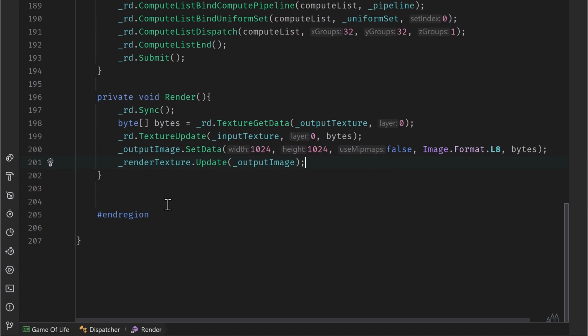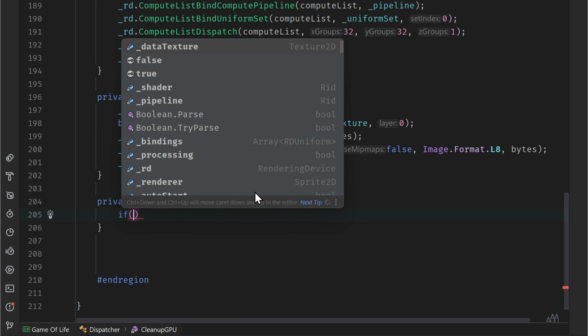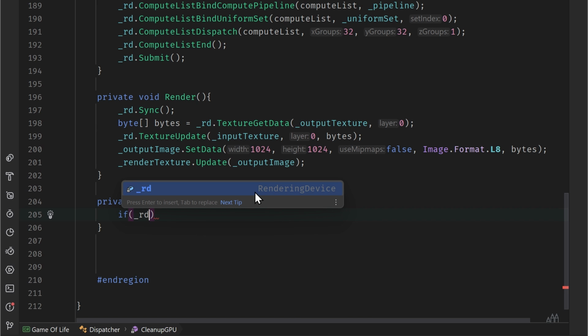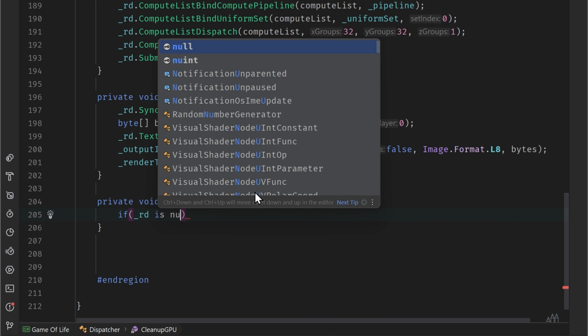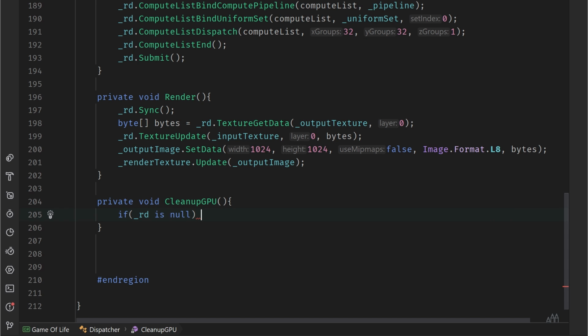And that's it for that method. We need one final method here, and that's to clean everything up so that we don't get memory leaks. So that's going to be a private void called cleanup GPU. And in here, we'll just check if rd is null. There's no reason to clean it up if it is. So if rd is null, we'll just return.